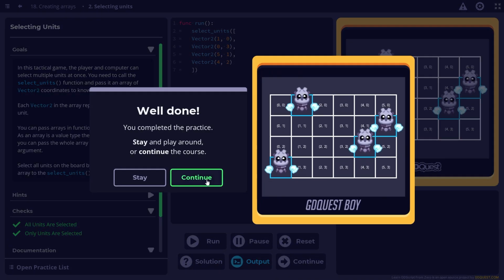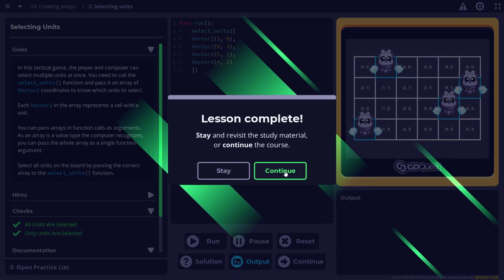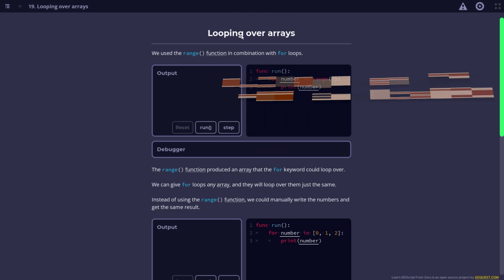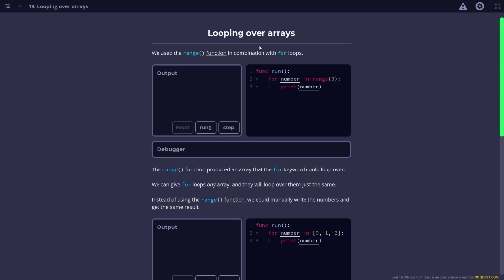All right, so let's continue. That's the end of that. Now we're on to looping over arrays, and we'll see you next time.